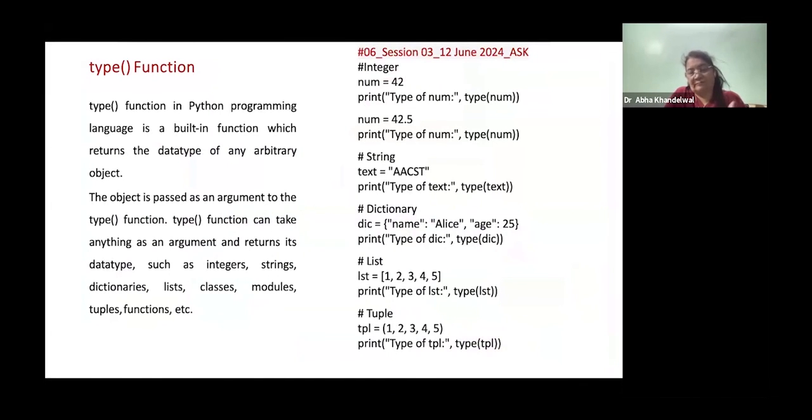Yes, I would like to make you aware of the type function. If you want to know what type of variable it is, you are not aware of it, somehow the value has been stored in it, and you are not sure whether it is a float type or int type, then you can use the type function. Here I have stored 42 in num, and then I'm printing type of num. As an argument, you write num here. So it will return int, showing that the value held by num is of integer type.